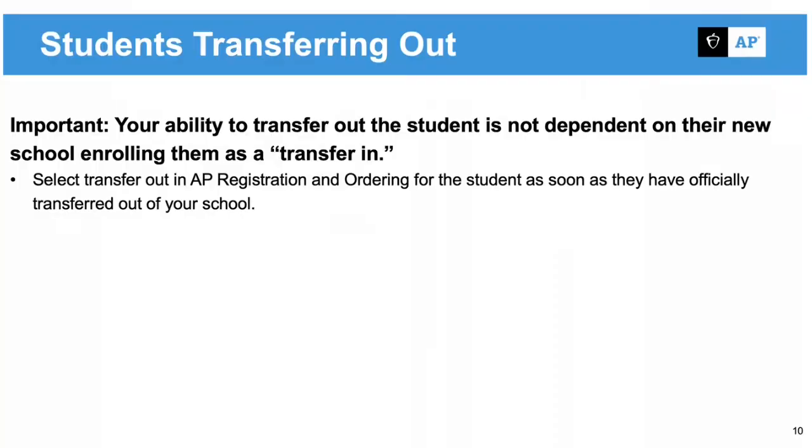If one of our students is withdrawing from our school, it is important to follow the transfer out process. Our ability as AP coordinators to transfer out a student is not dependent on the student's new school enrolling them as a transfer in. To complete a transfer out, we will select it in AP registration and ordering for the student as soon as they have officially transferred out of our school. Let's take a look at where to do this.